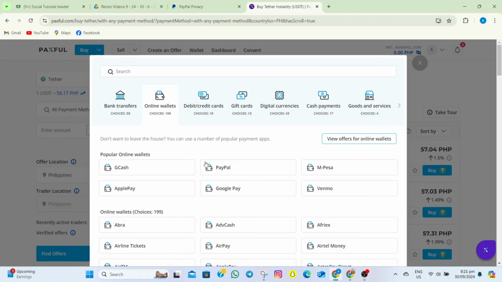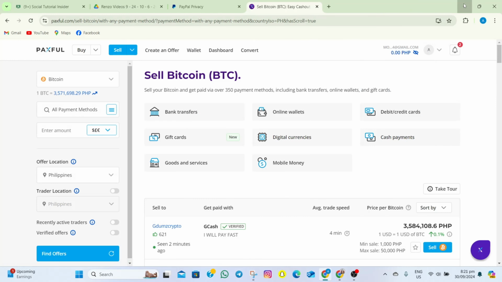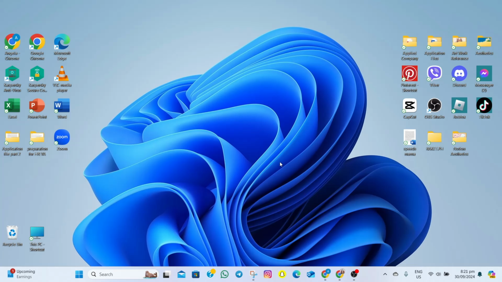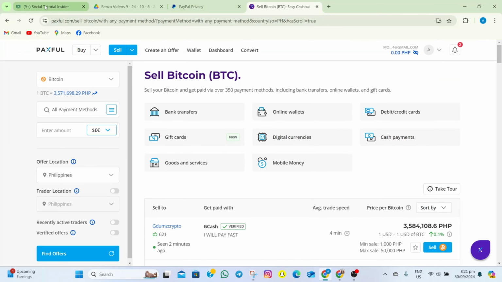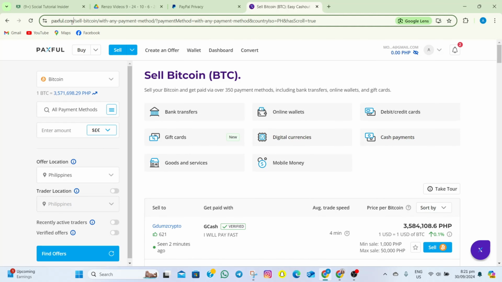How to buy USDT with PayPal. So to start, what you need to do is to open a browser, and then in here you'll have to search for paxful.com. And then once you're on the website, what you need to do is to register to an account or log into your account.